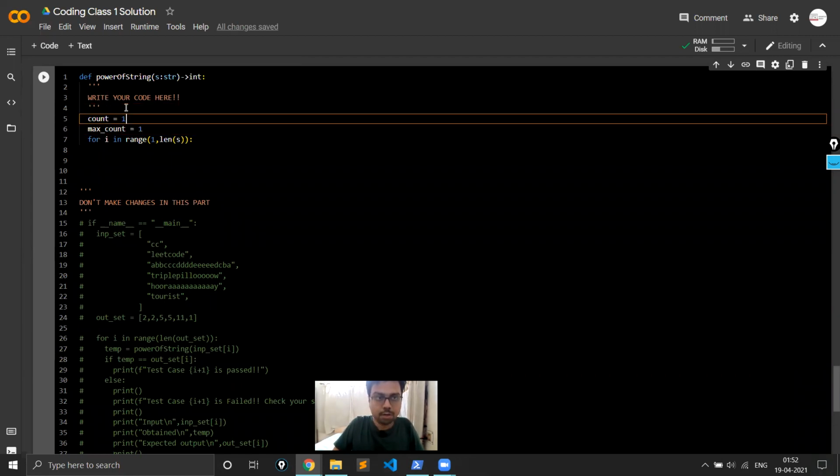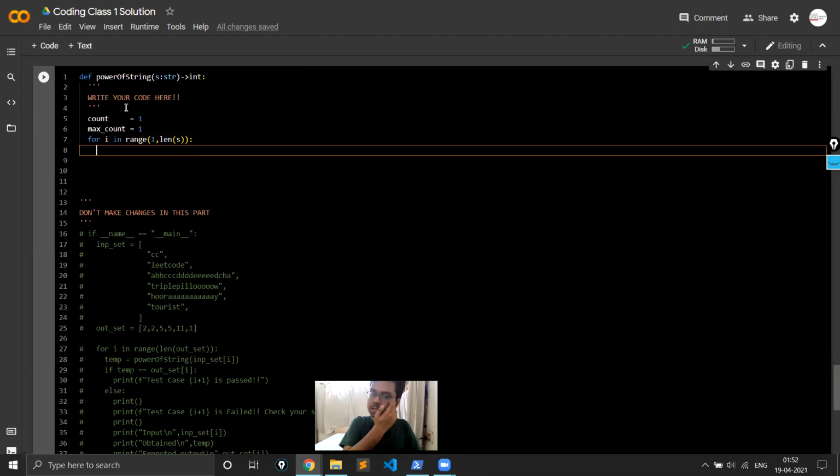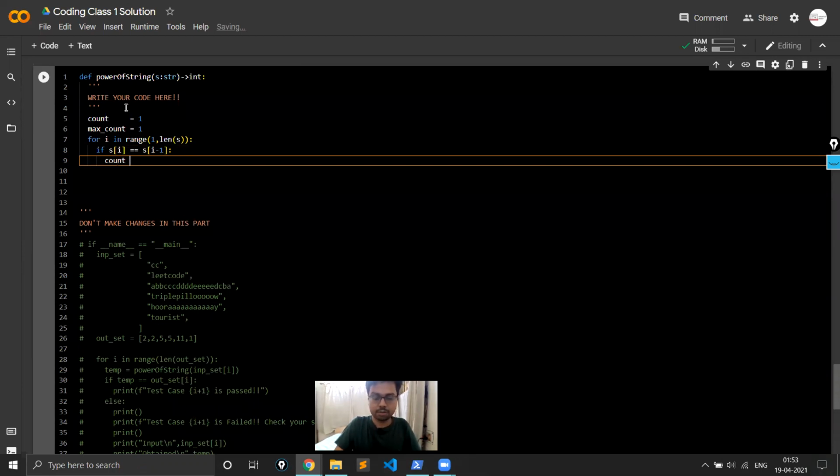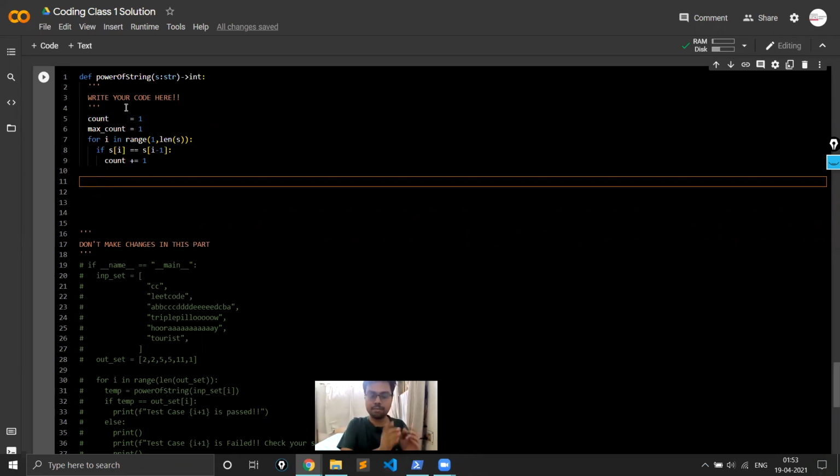So count equal to 1 is going to take care of the number of occurrences of each of the continuous characters, and max count is going to calculate the maximum window that is present. So from here, let us try to do: if Si is equal to Si minus 1, then we are going to increase the value of count by 1. Fine. That means we have encountered a consecutive character.